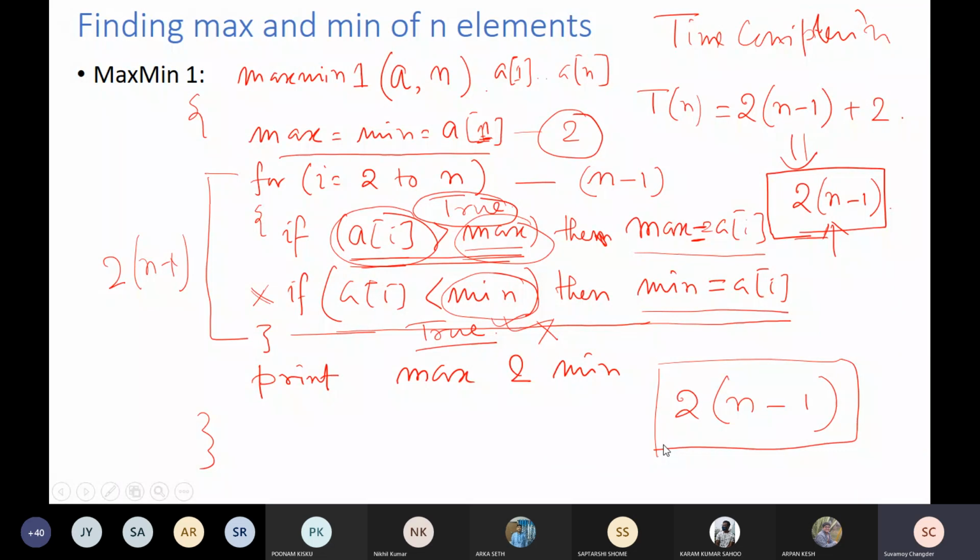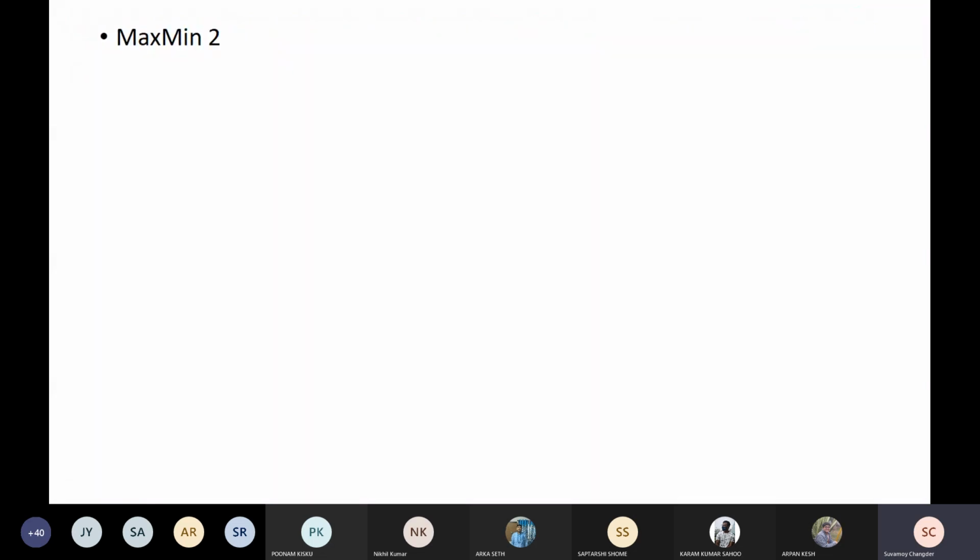Next, here we have found that we are unnecessarily doing something, so it can be overcome, and let us write the algorithm in a different way. So here we are writing MaxMin2. Again we are considering an array a with n number of elements. So considering max equals min equals a1.